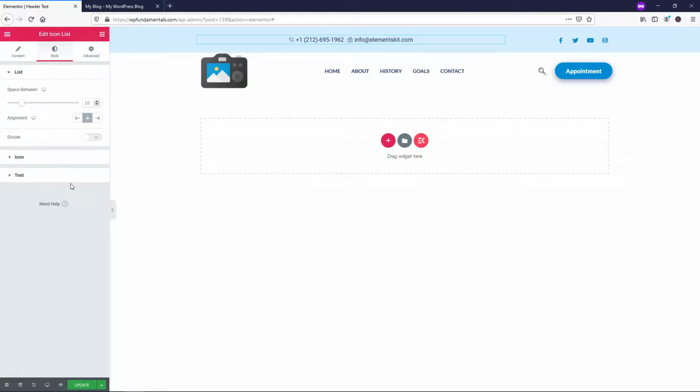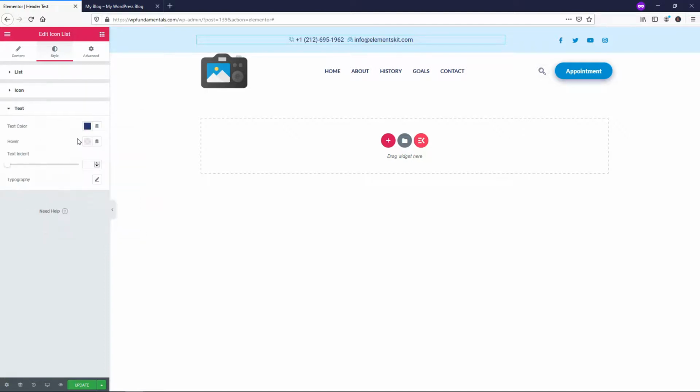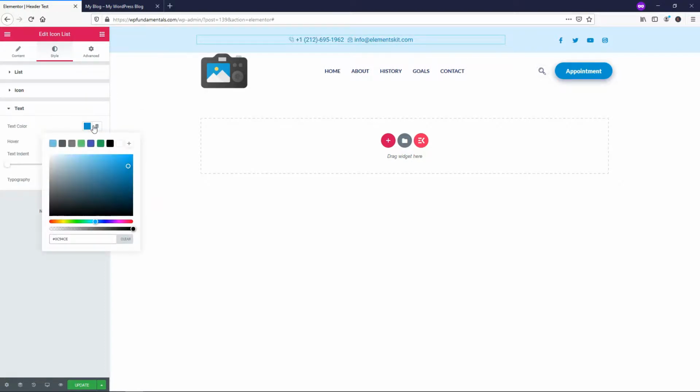Again, I can also change the different icon colors to match the other ones as well. So that's that color right there. And if I wanted to change the text color, I could also just paste that in as well. So that's how you would change those.